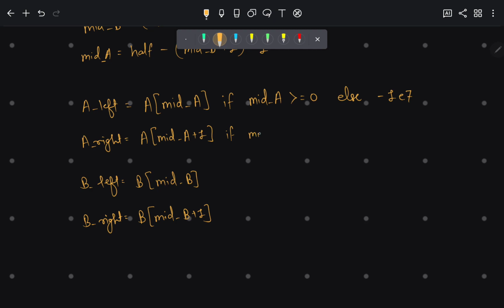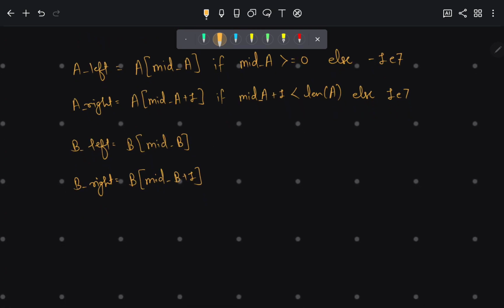Same, if mid A plus 1, here we are calculating mid A plus 1, this is the right side, right? So if this is less than the length of A, why? Because this should be less than the length of A, right? Else it would be positive infinity. Same we are going to do with B. Mid B is the left side, so this should be greater than or equal to 0, or else minus infinity.